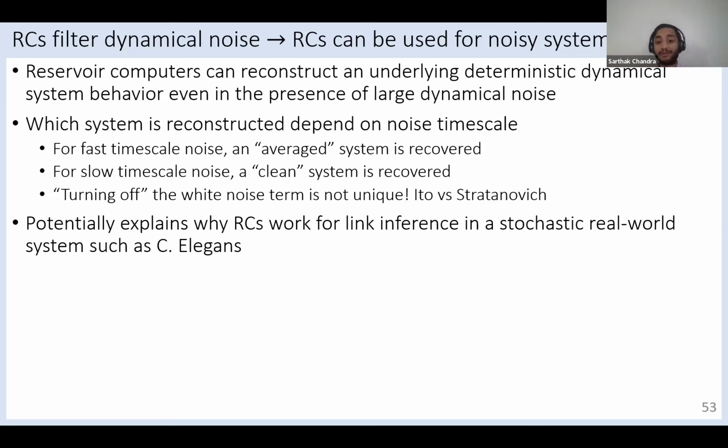But potentially this might explain why reservoir computers seem to work for link inference, even for stochastic real-world systems such as C. elegans and other real-world problems that people use reservoir computers for, simply because reservoir computers actually filter out dynamical noise, even though your attractor may no longer look anything like your clean system attractor.